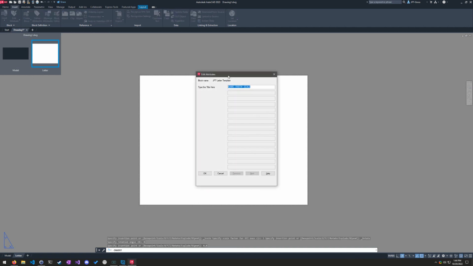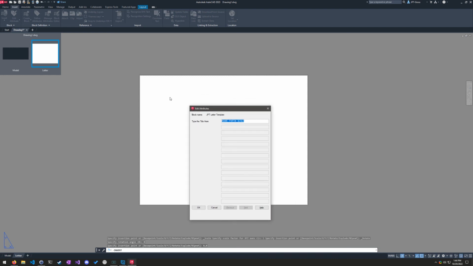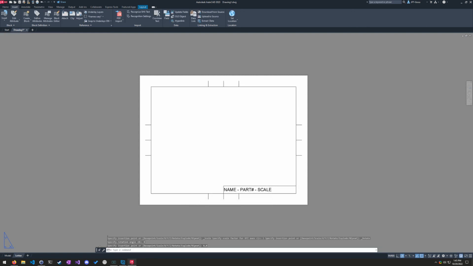The first thing that pops up here is it's asking us, remember that prompt, type the title here, which was name, part, and scale. But we're just setting the template. We're not drawing a part right now. So we're just going to leave this exactly how it is and just press OK. And there is our template on our piece of paper, looking real nice.